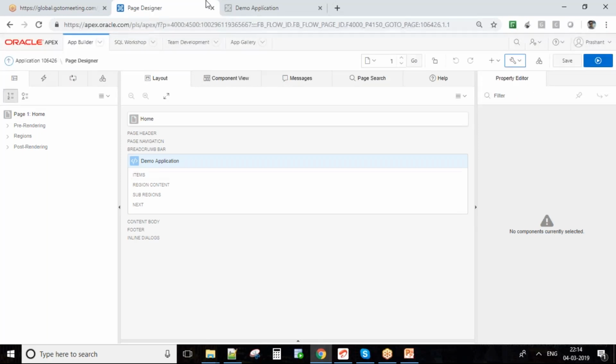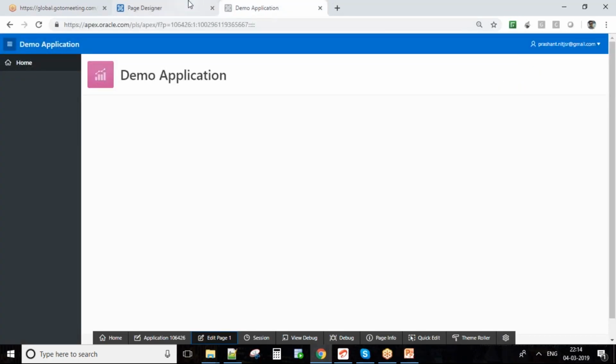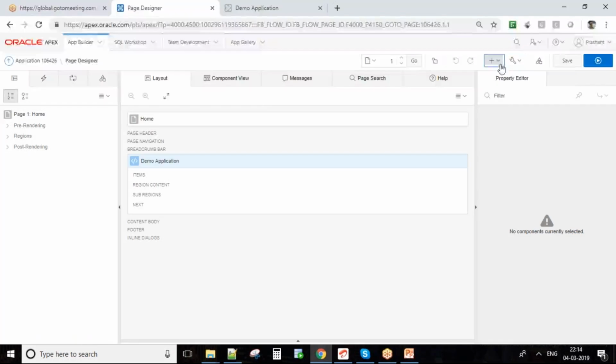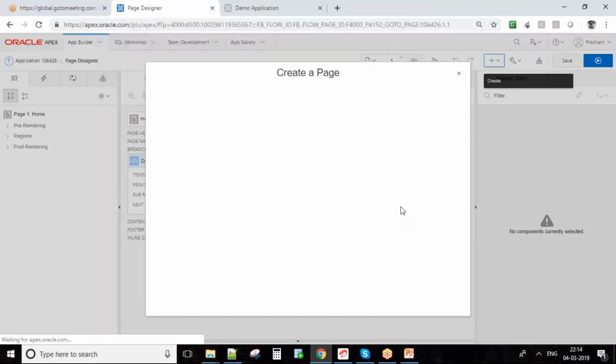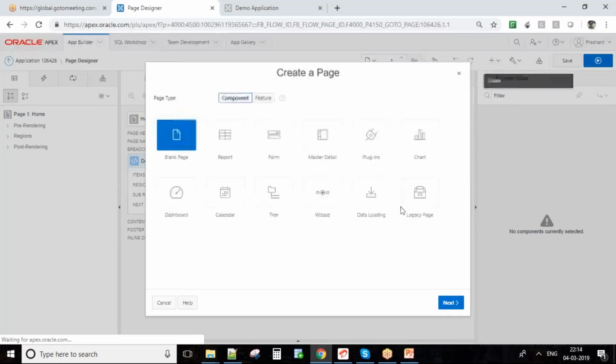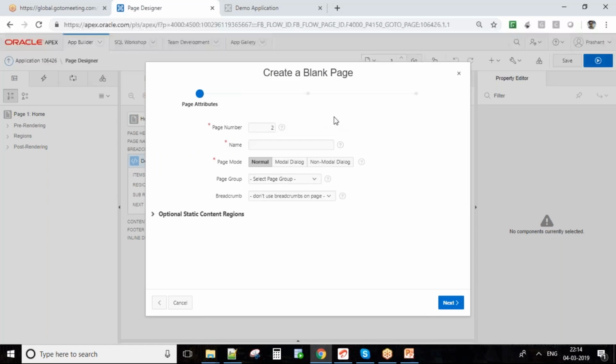Now what we'll do is create a new page and add it in this menu item. Let me create a blank page first, and then we'll create some simple report and see how it looks. This page number is automatically getting assigned as 2. We'll give it some higher number so that more pages will have the same number of digits in the page number. So let's create a report on the employee table.